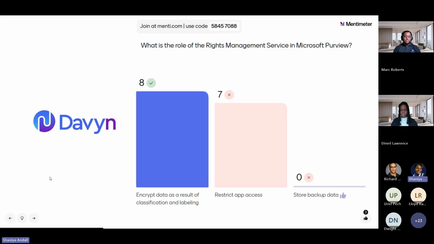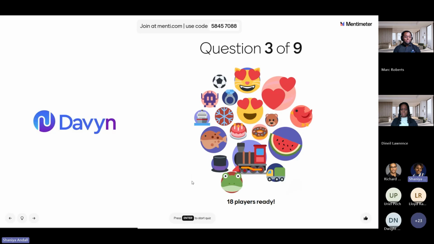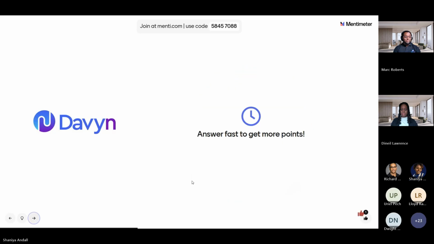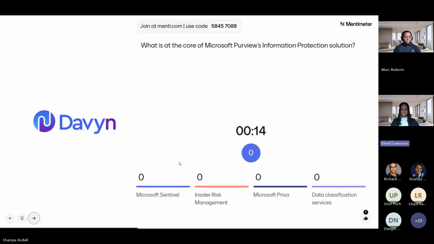All right, so correct answer, encrypt data as a result of classification and labeling. All right, let's move on to the question. What is at the core of Microsoft Purview information protection solution?